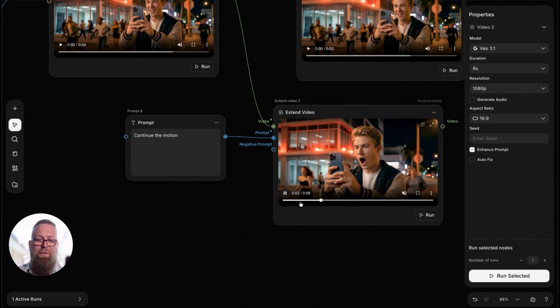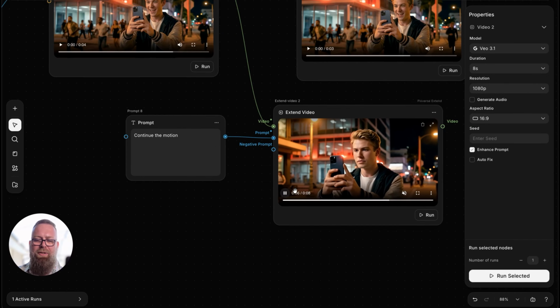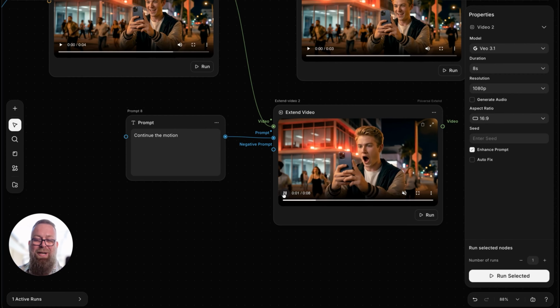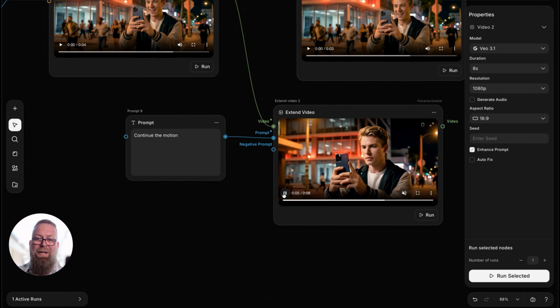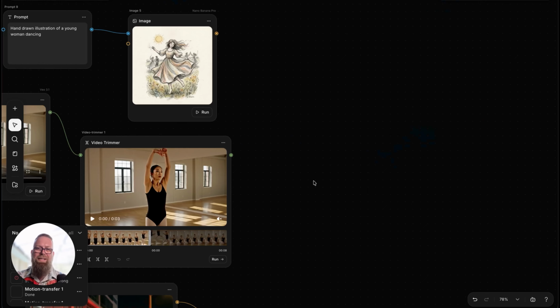There we go. You can see on the timeline here, we started with 4 seconds and now we're up to 8. So it's probably closer to 9, but it's just cropping the number there. And it extends the video without any breaks, any gaps in continuity or consistency. So very useful when you have specific timings you need to hit.